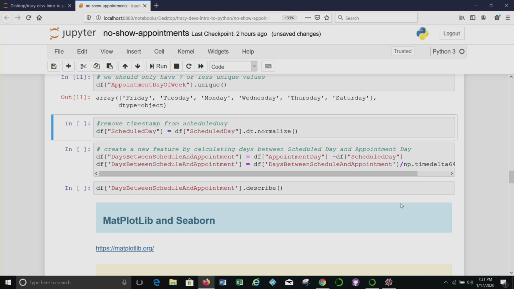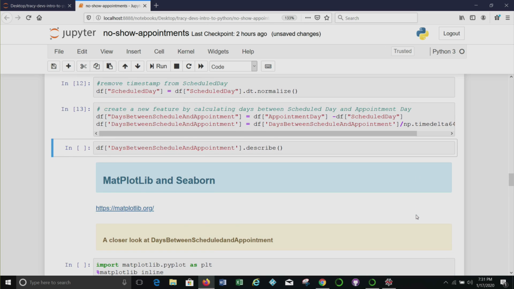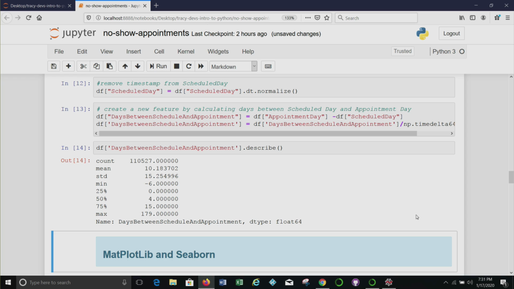I noticed that scheduled day has the timestamp on there, and I want to use that to calculate the number of days between the day that they scheduled the appointment versus the actual appointment date. So I'm just going to remove the time out of there and then calculate that field, and then kind of look at it.